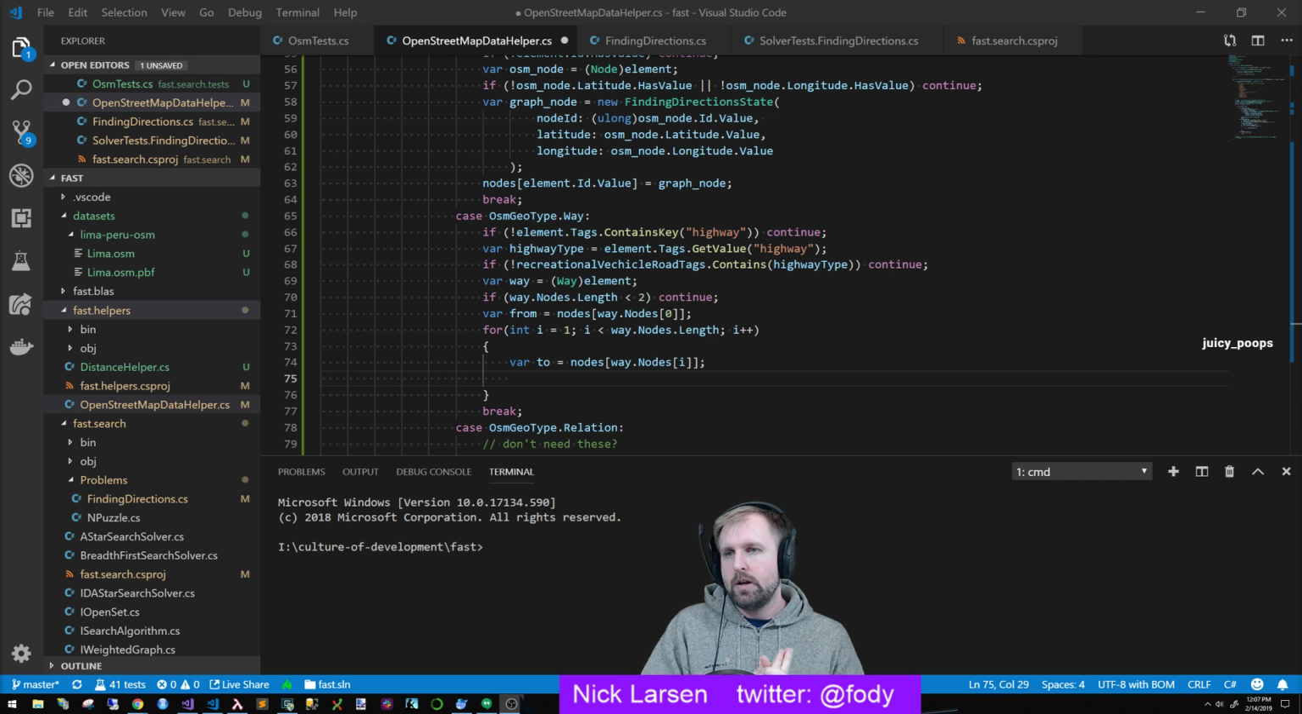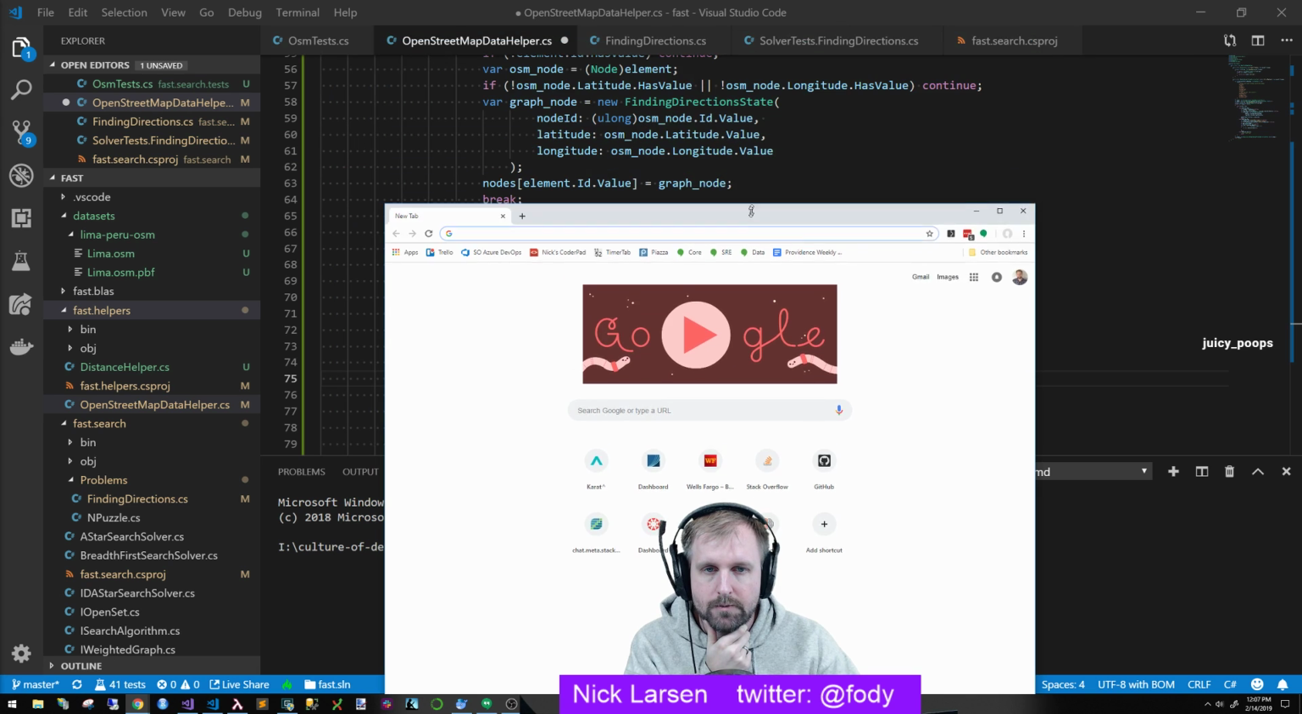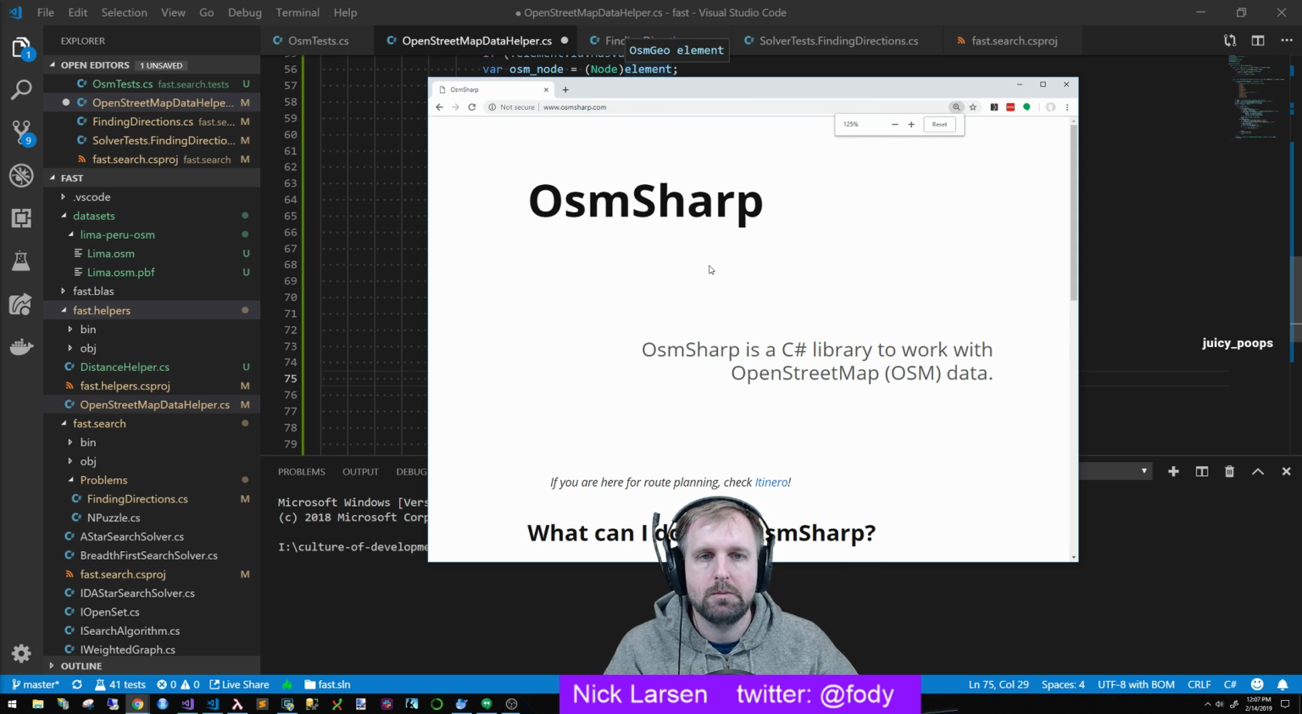And then I was like, oh, wait, hold on. There's probably a library for this. And it turns out there was. So I went and grabbed that library. Give me just a second and I will find it and share it with everybody so that we're all on the same page. It's called OSM Sharp.